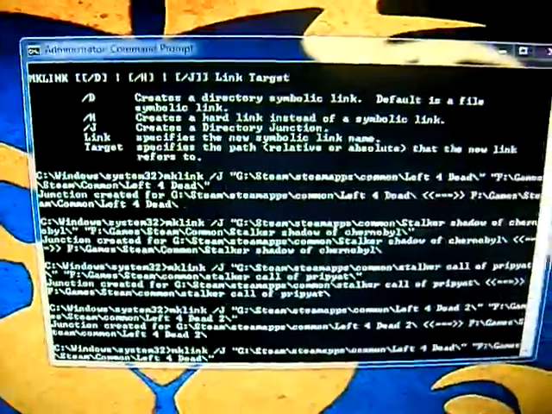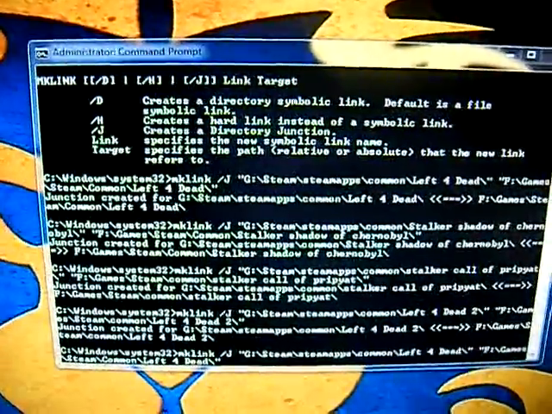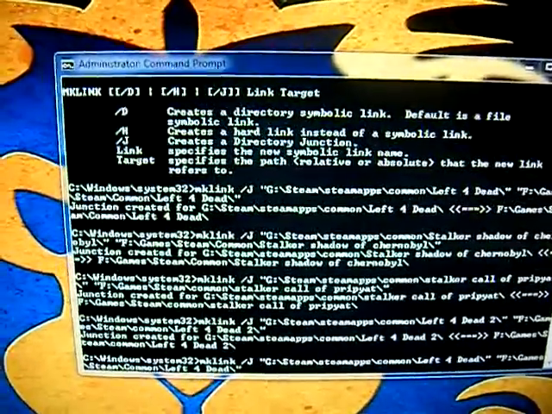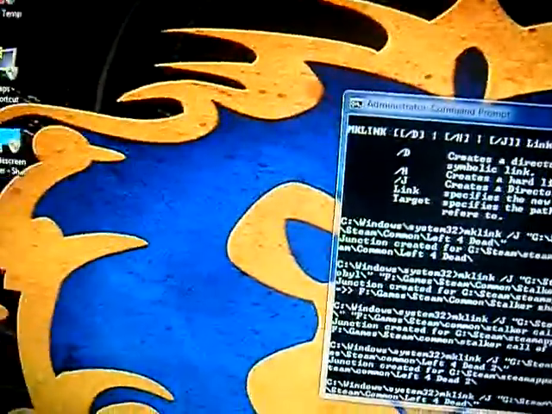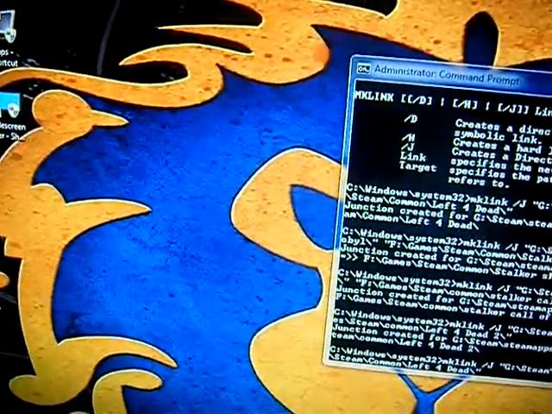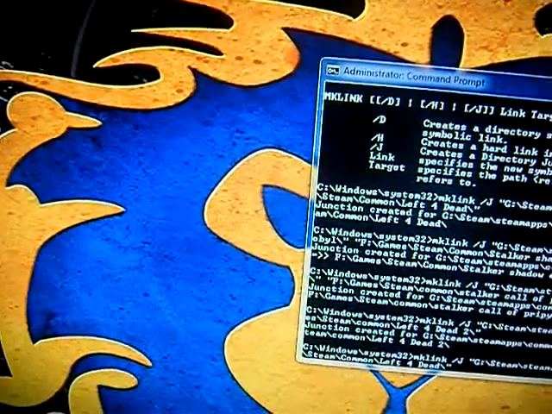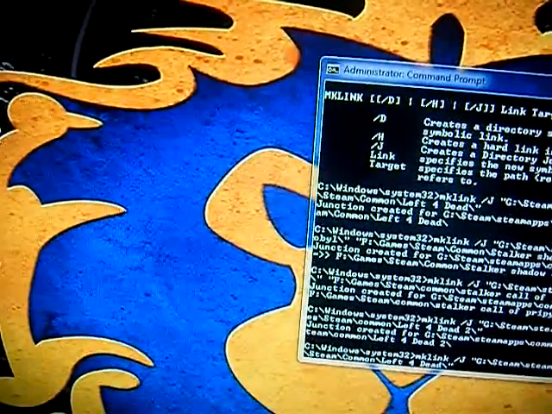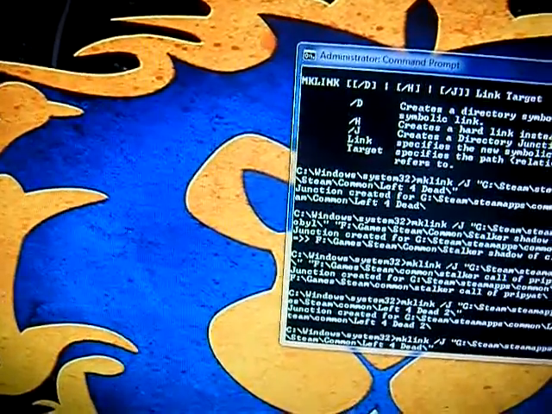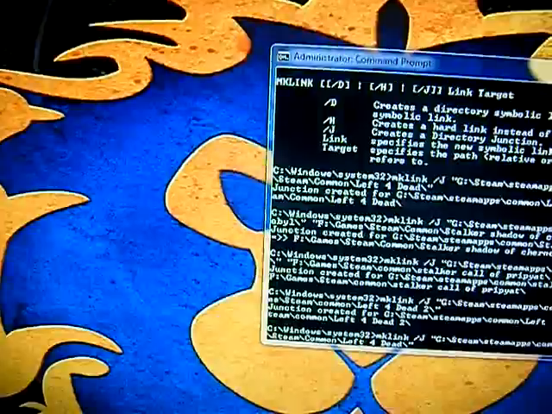And then quotations again, and then the target drive that you want to move the file to, which again in my case is drive F. So it will be F. I created a games folder, a Steam folder inside of the games, another common folder inside of that, and then the actual name of the game, which again is Left 4 Dead, and then quotations. I'll get back to that here in just a second.